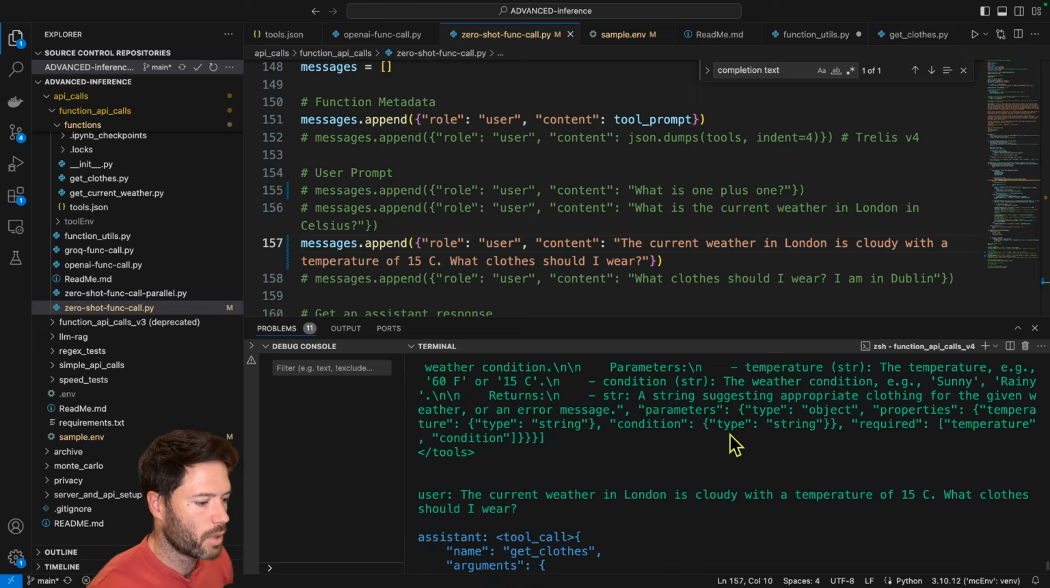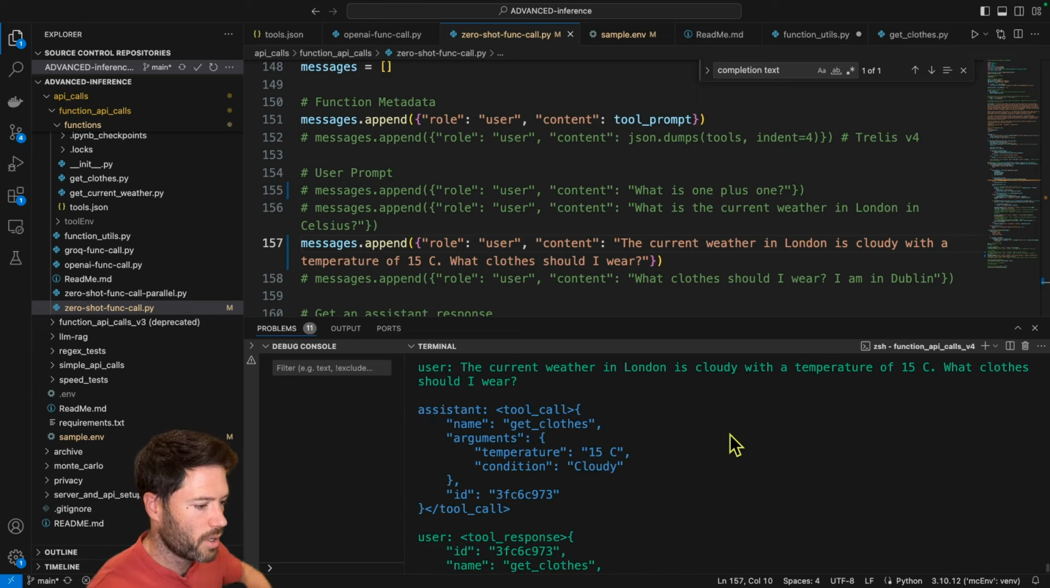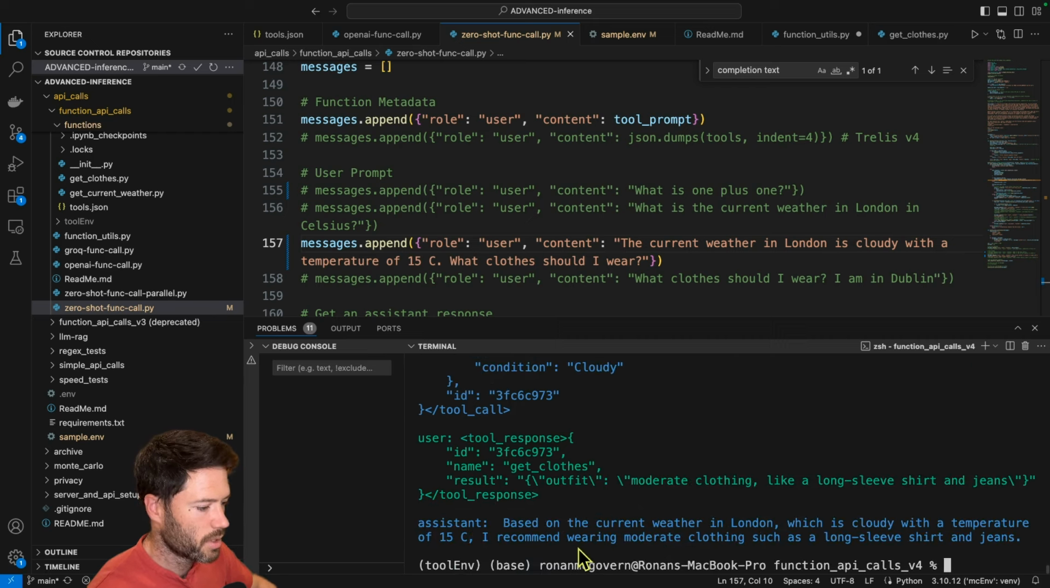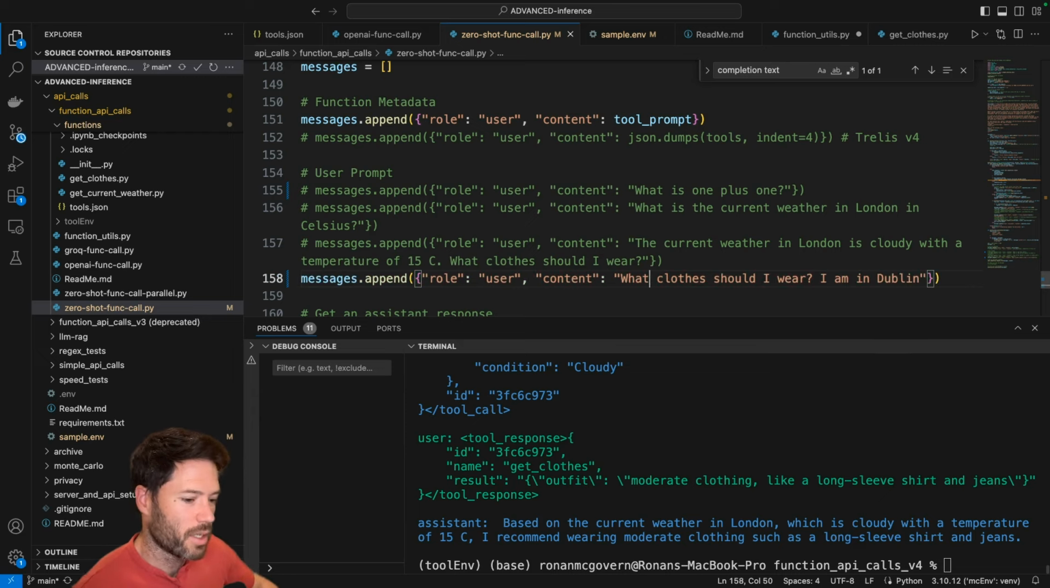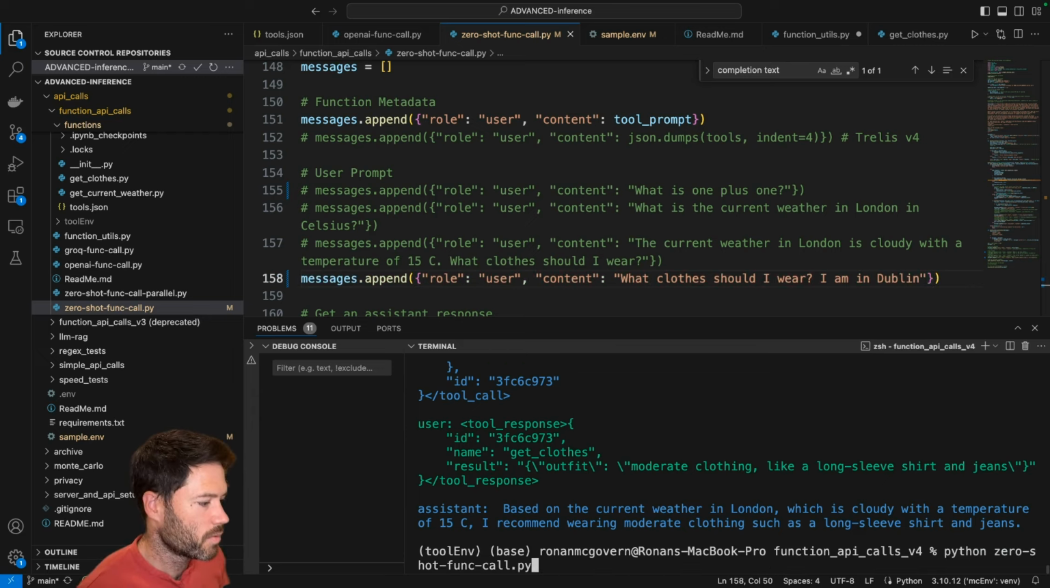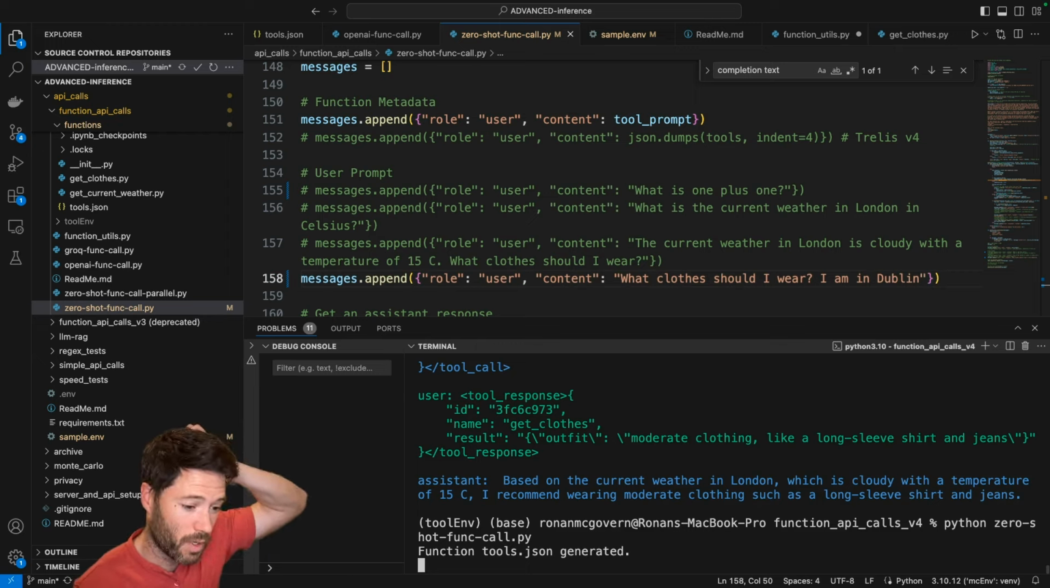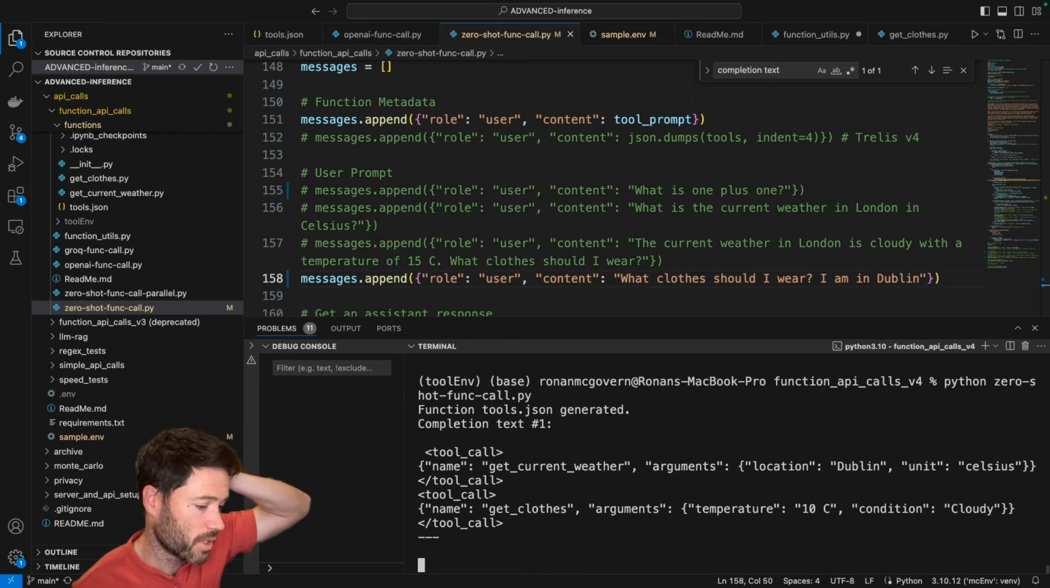So here we go, and it looks like we've one function call, and we've one response, and yeah, it's recommending long sleeve shirt and jeans. So working really nicely. And the last question is the chained question, where we ask what's the weather in Dublin. So let's see how the model performs on this.